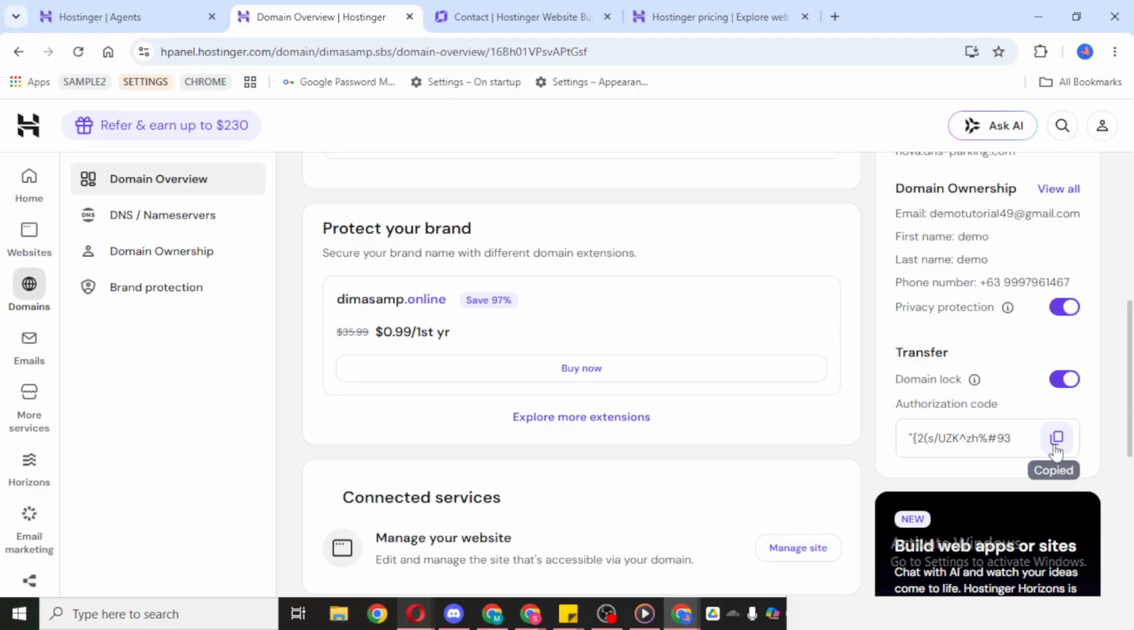It's a good idea to paste it somewhere safe and temporary, so you can use it during the transfer process without having to come back and search for it again. Be sure to copy the code exactly as shown, because even a small mistake can cause problems when you submit the transfer request.